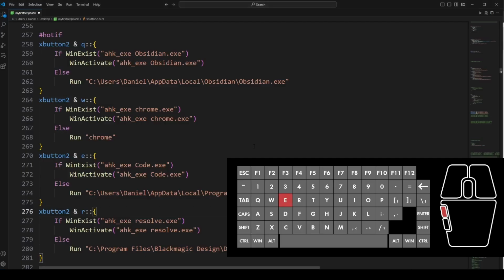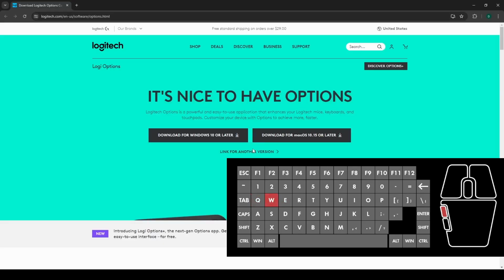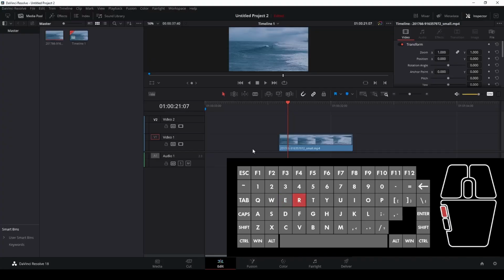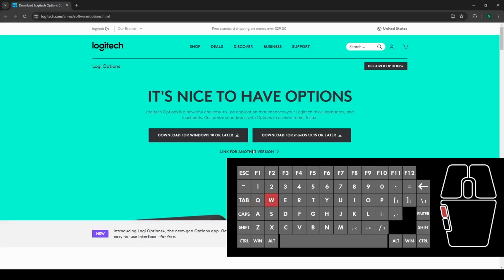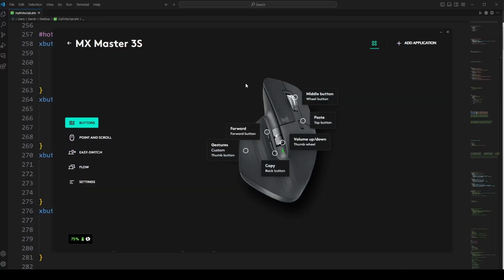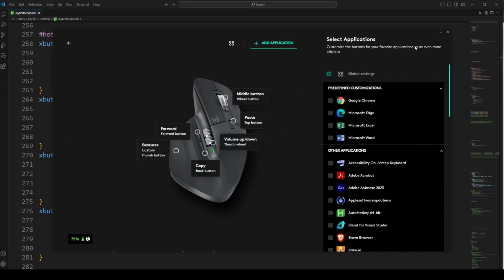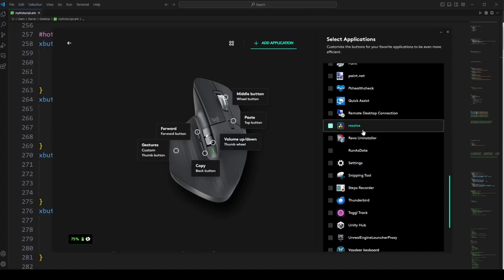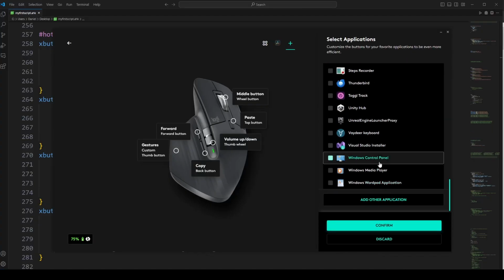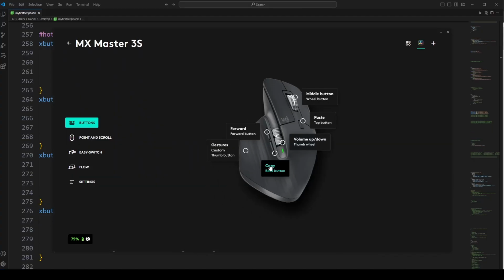Now I can always switch to and launch a certain program with a certain key. This is a simple thing, but because I do it so many times a day, it's a big improvement. In the Logitech Options software, you can create app-specific settings. To do this, click Add Application and find your program. You can change between global and your program in the upper right.